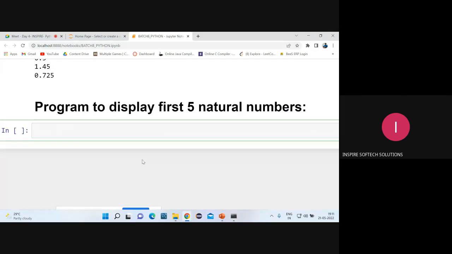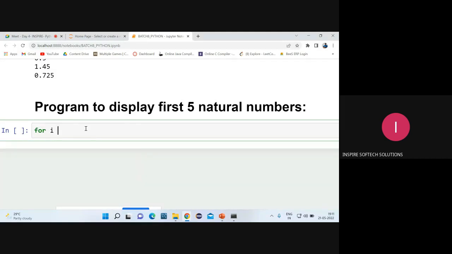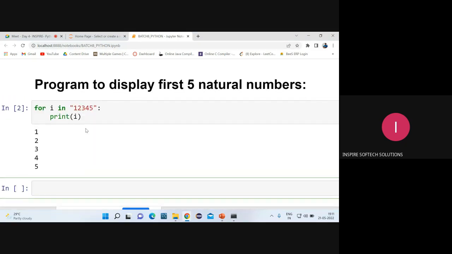No issue, we'll discuss. So, for I in my sequence. How many values should I print? I should print the values 1, 2, 3, 4, 5. I'll give a sequence and try to print the value I. So we got the output 1, 2, 3, 4, 5. Nothing else I did, just 2 lines.